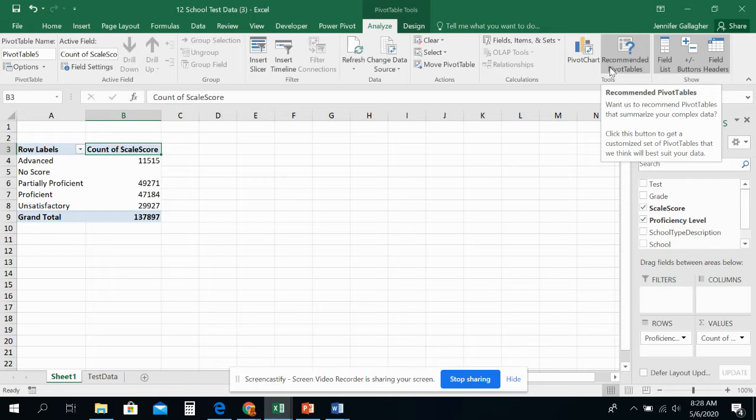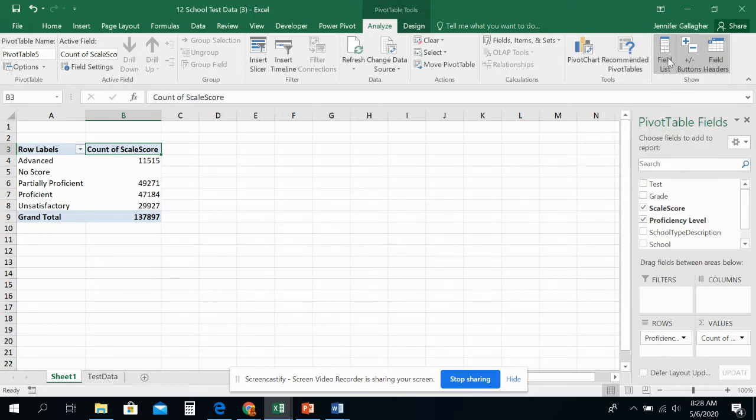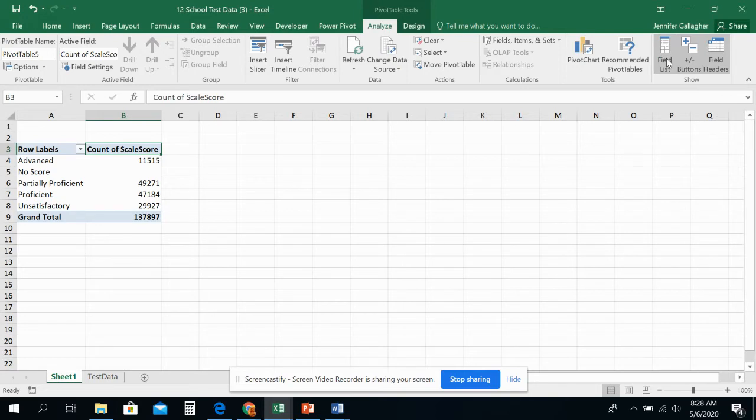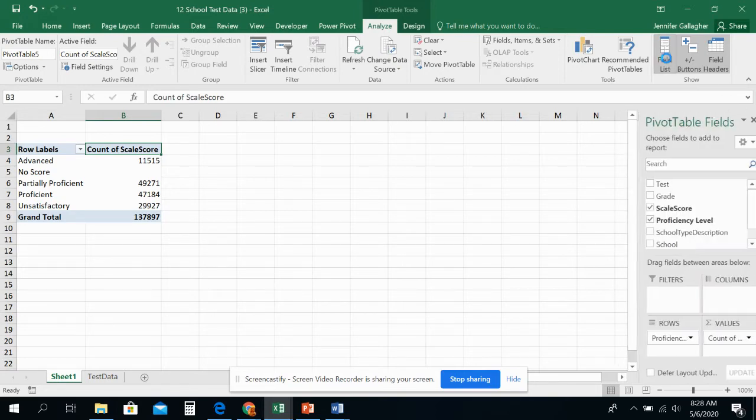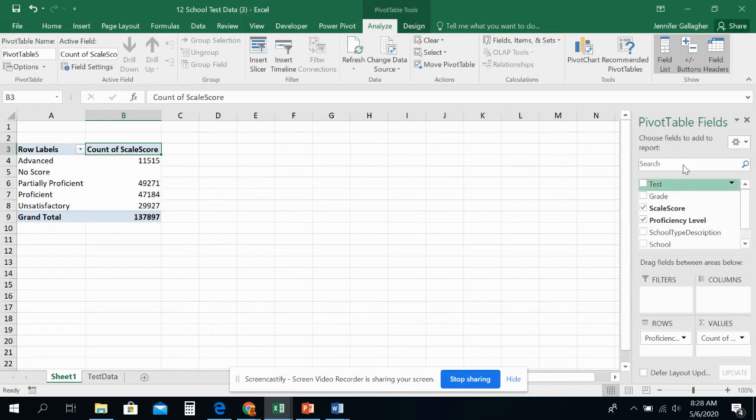If I wanted to decide to change what it's based off of, instead of say scale score. Now here's the big thing, field list. So if your pane has ever gone over here on the right-hand side, and I click on it again, it comes back, okay? So I see filter, column, row, and value. This is what I'd be filtering on. This is what's in the column, essentially. This is what's in the row.